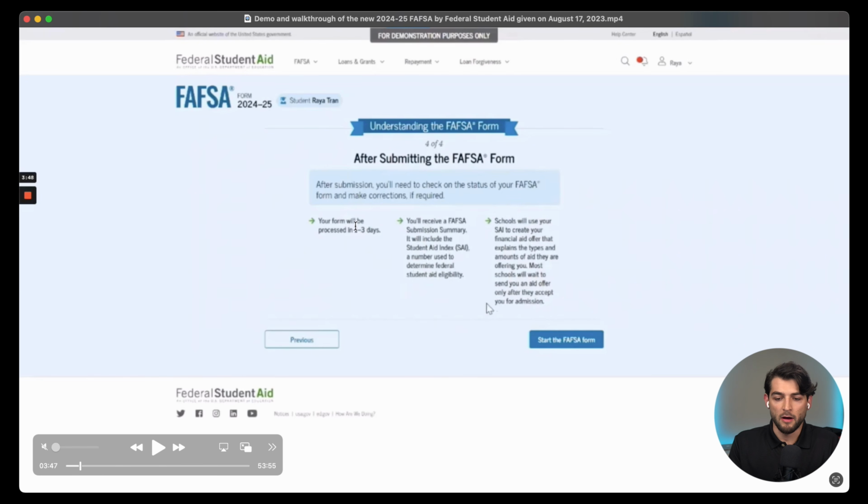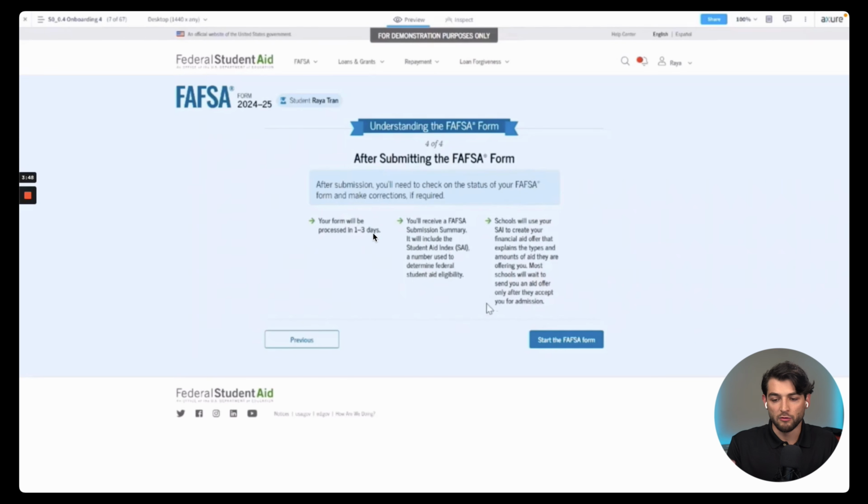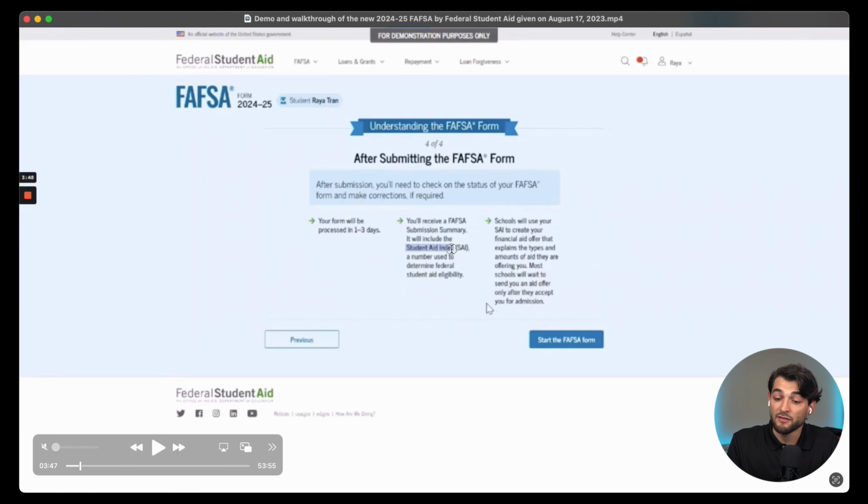The FAFSA will take about 1 to 3 days to be processed after you complete it and submit it to the universities in your list. Then something new to know is that the EFC is no longer. Now they call it the Student Aid Index.